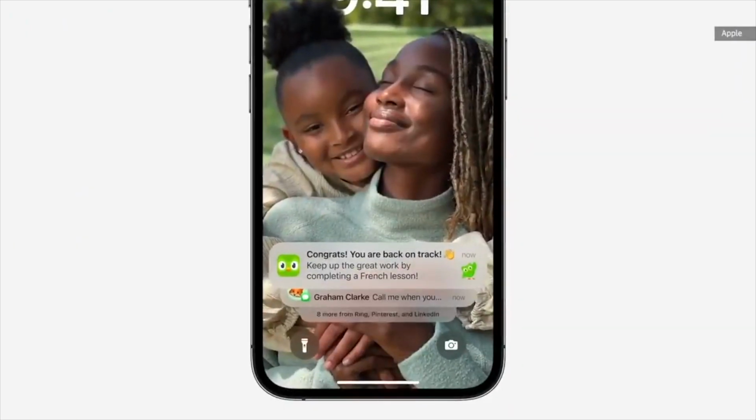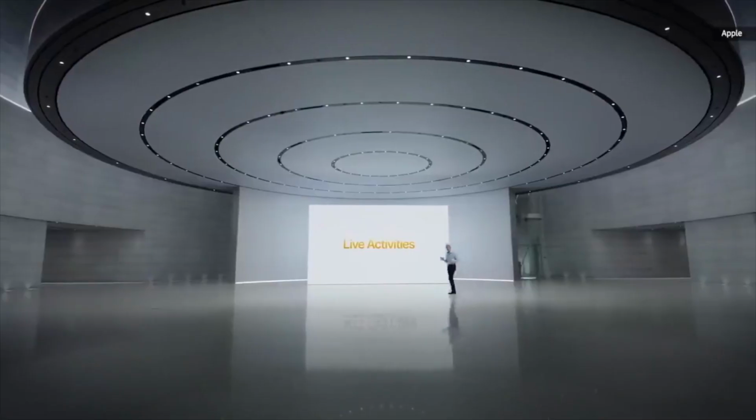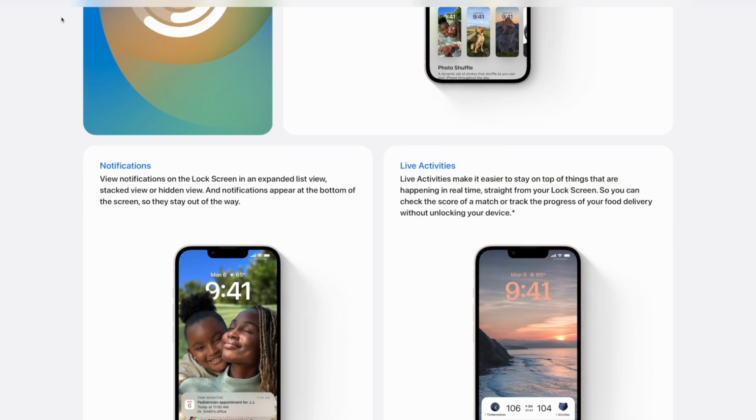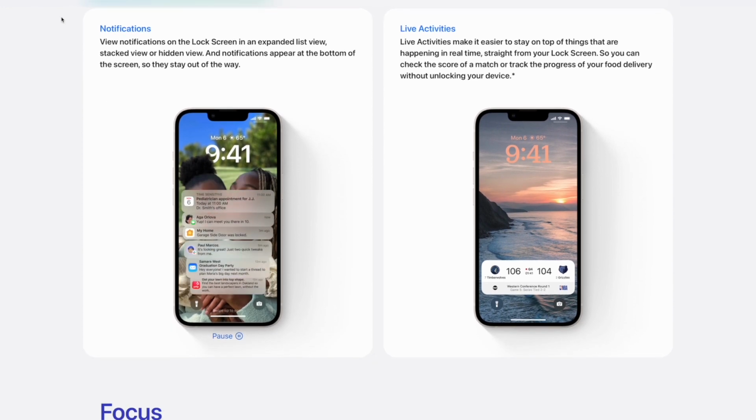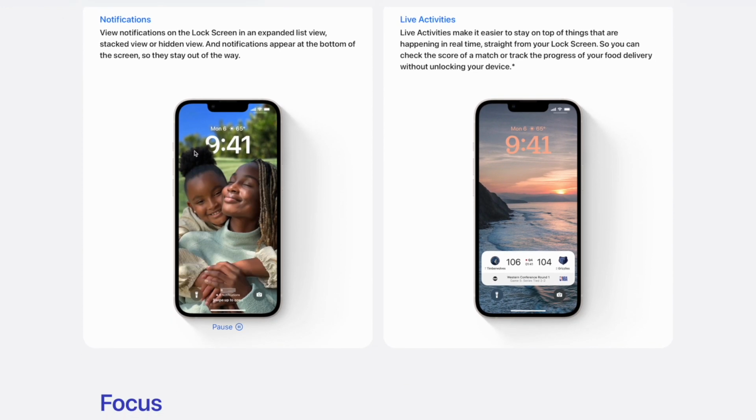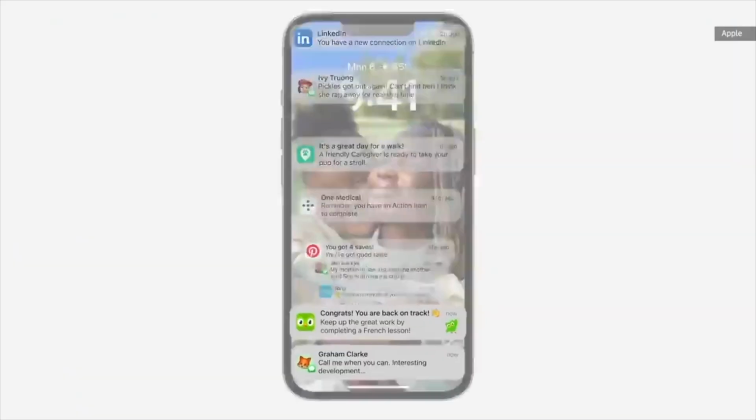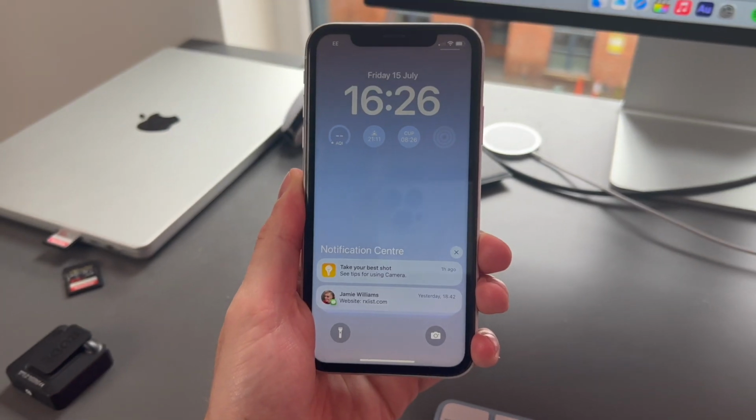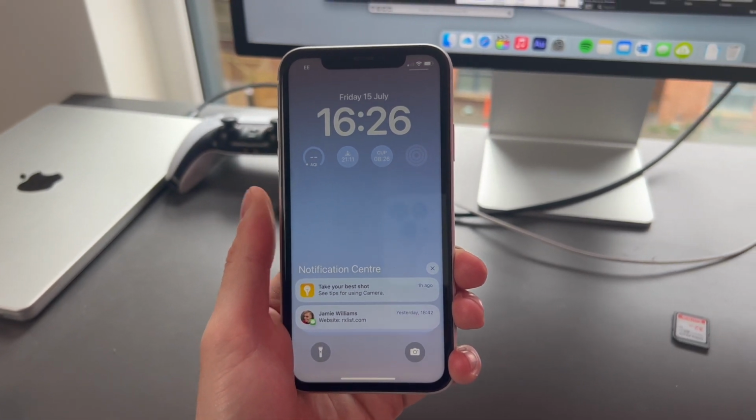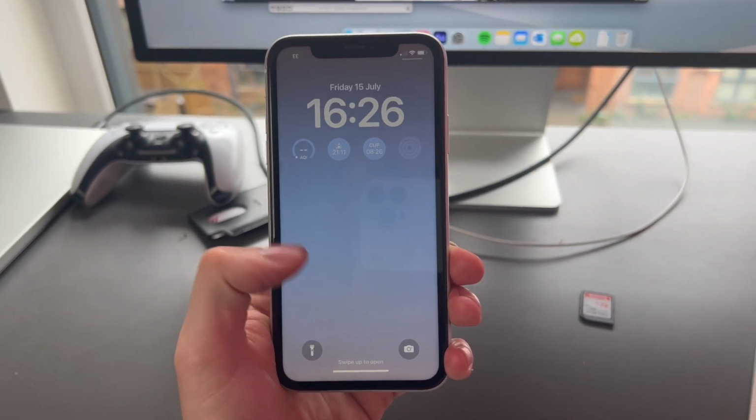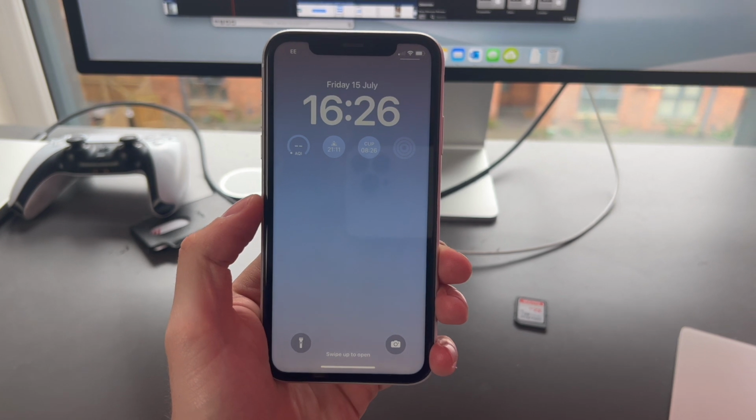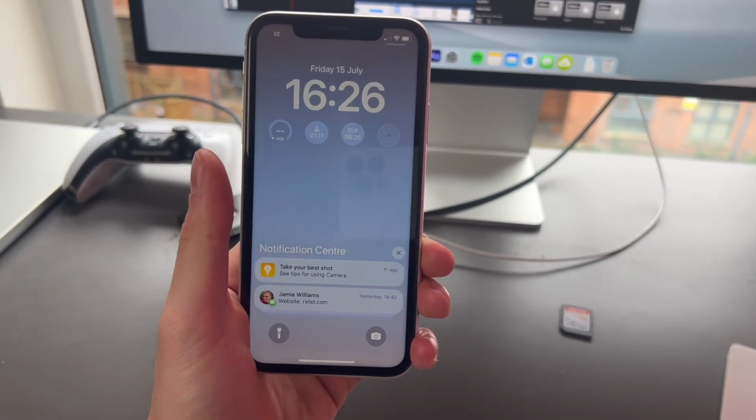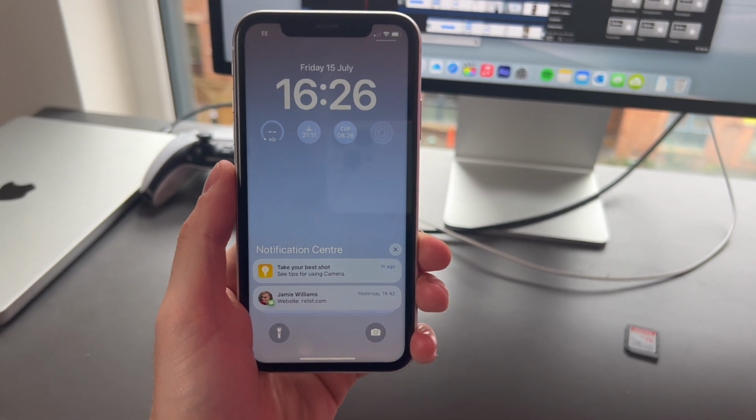Notifications are also getting an upgrade with live activities, which are essentially pinned widgets like notifications that allow you to check a game score, or track the progress of a food delivery, or maybe the progress of your Uber. Notifications have a new design as well, with new animations that appear from the bottom of the lock screen this time rather than the middle, making them easier to see at a glance whilst remaining out of the way. And if you have a big phone, like a Pro Max, it makes it a bit easier to reach those notifications as well.